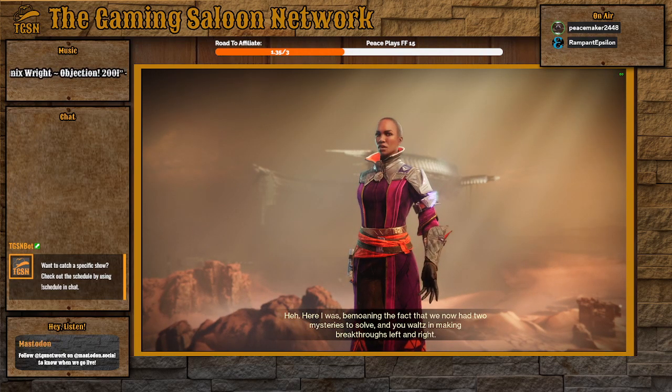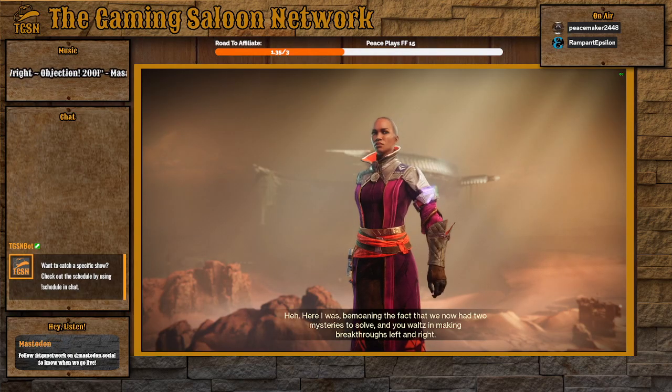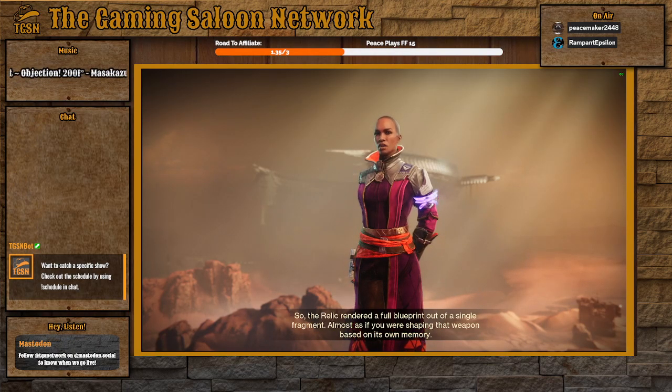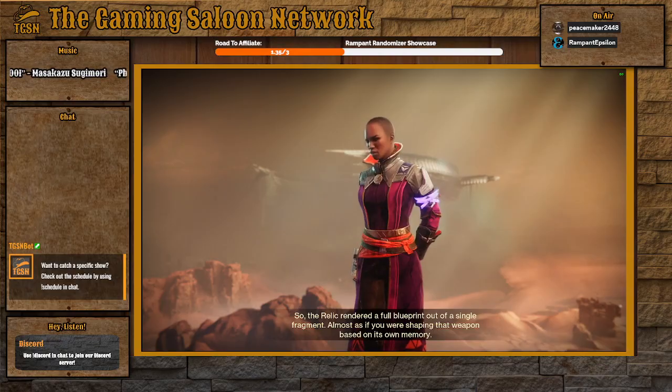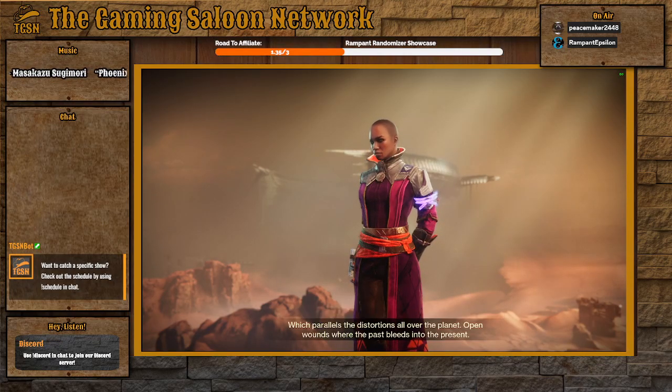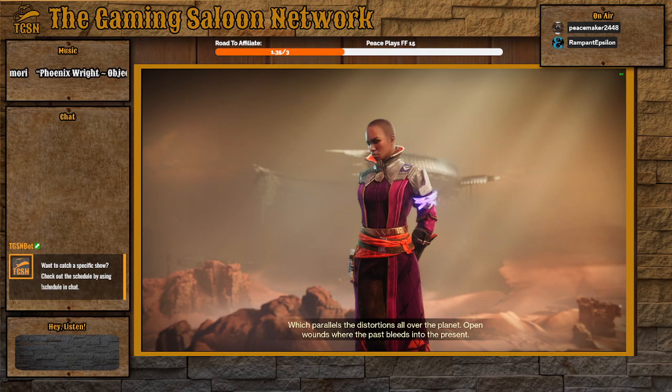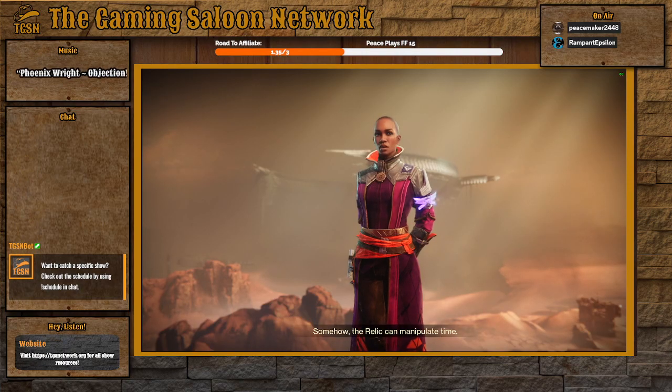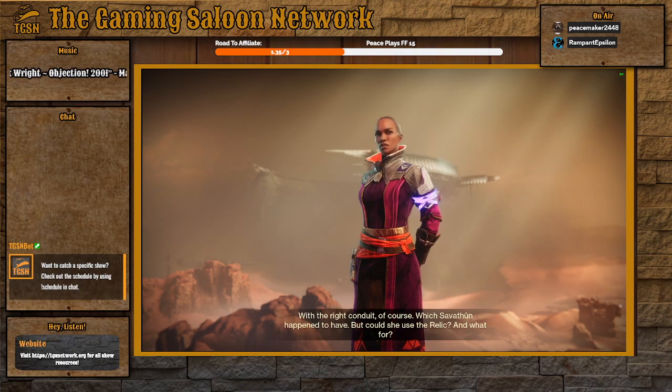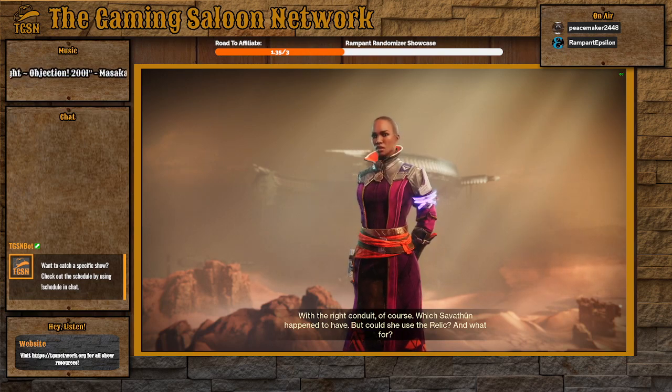And you, Wilson, making breakthroughs left and right. So, the relic rendered a full blueprint out of a single fragment. Almost as if you were shaping that weapon based on its own memory. Which parallels the distortions all over the planet. Open wounds where the past bleeds into the present. Somehow the relic can manipulate time. With the right conduit, of course. Which Savathun happened to have.